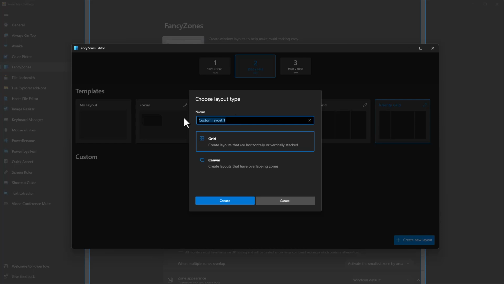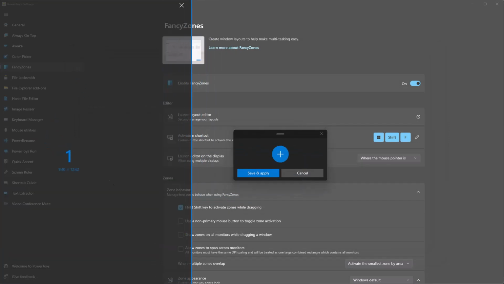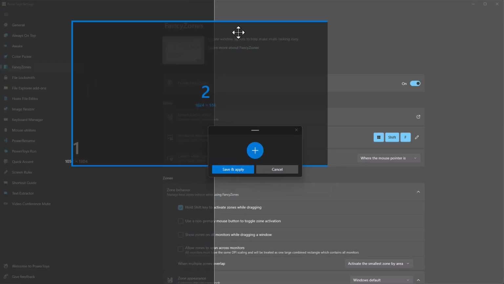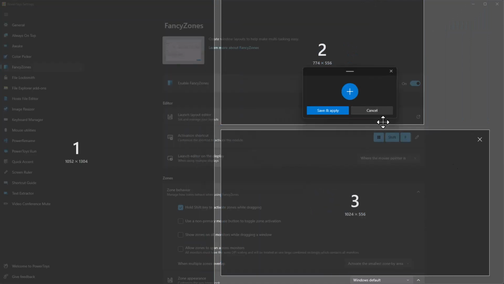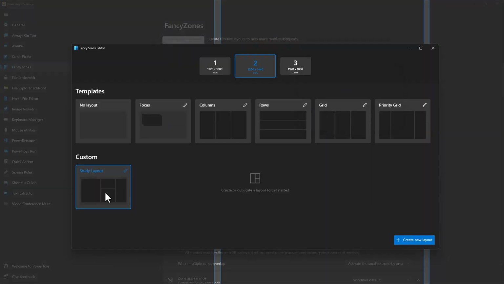Select a name for your layout and choose between grid or canvas. If you select grid, your zones are horizontally or vertically aligned, but in canvas mode, you can have overlapping zones as well. Make your selection and click Create. Start drawing your desired layouts, and once you're satisfied with the result, hit Save and Apply. In this example, I will add 4 zones to my layout.